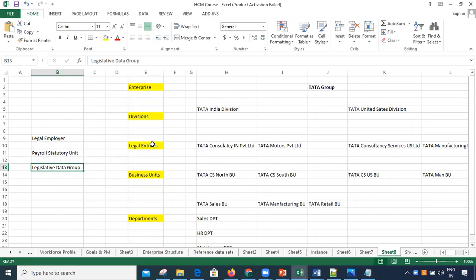Whenever we are creating legal entities, we have to provide these three pieces of information for each legal entity. Let's suppose I'm creating Tata Consultancy India Private Limited as a legal entity. I have to provide the legal employer, the payroll statutory unit, and the LDG of this company. How will the system know whether a company is in India or the United States? LDGs are assigned to our legal entities.